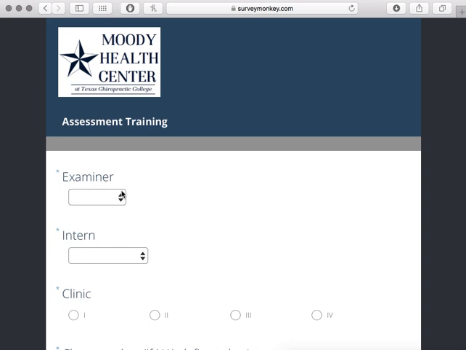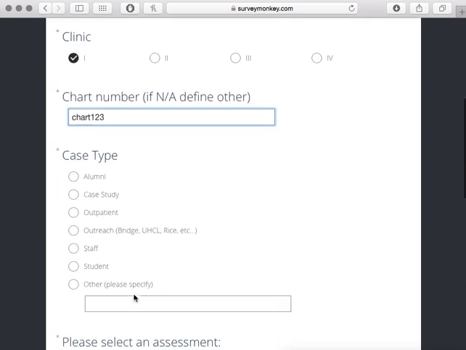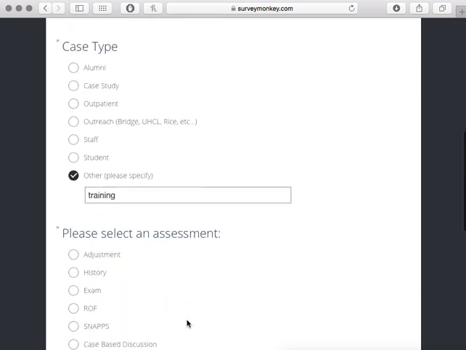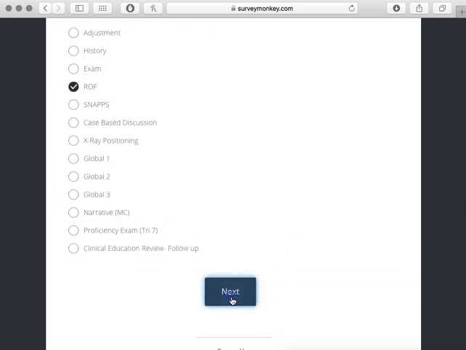Start the assessment. Choose your name and the intern you're evaluating. Select the clinic they're enrolled in and then place the chart number. Now pick the case type: alumni, case study, outpatient, outreach, staff, student, or other. We're going to click Other and type Training. We're doing an ROF, so select ROF and click Next.